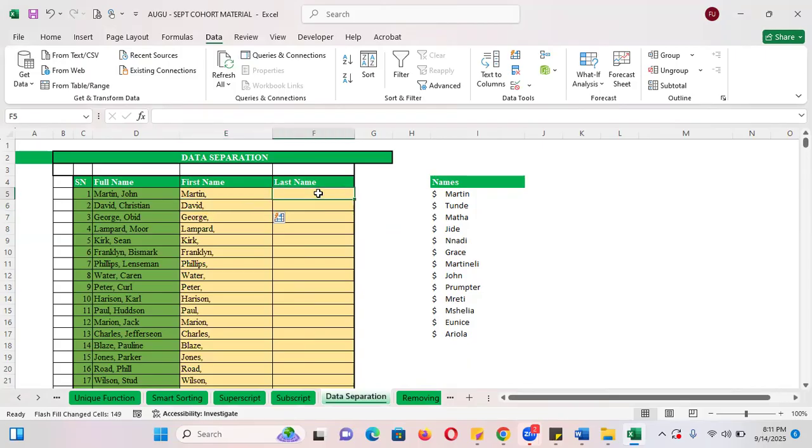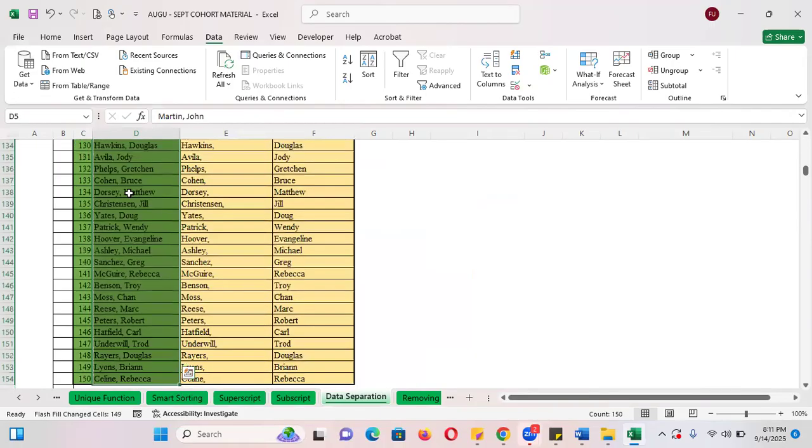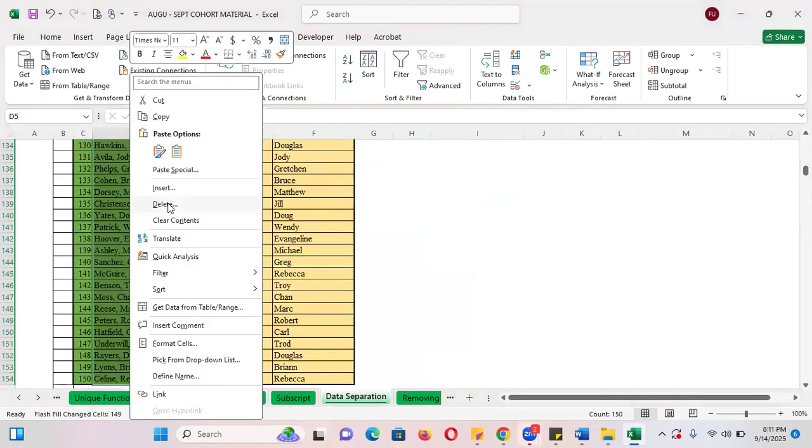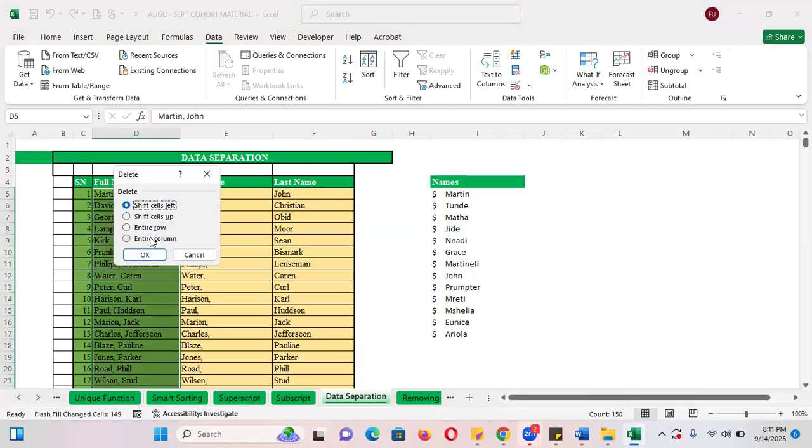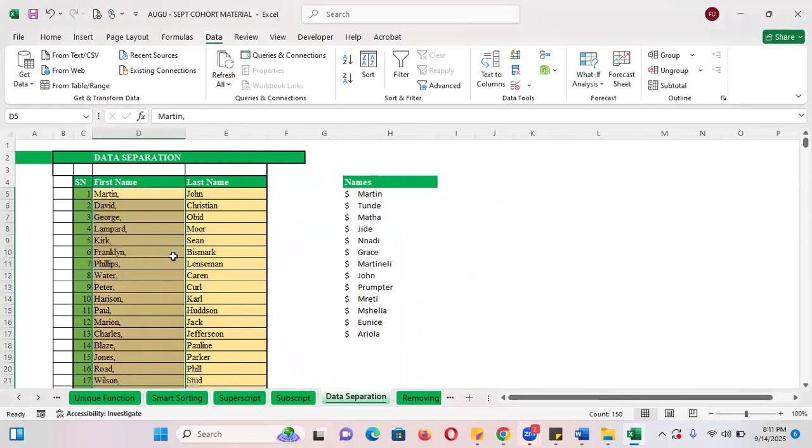Then you go to the last name column, also do the same thing. John, enter, and then Ctrl E. That resolves it. Of course, you can go back, highlight this, and then you delete. Go to entire column, and then you say okay. And then you're good to go.